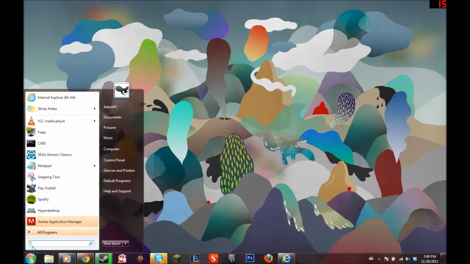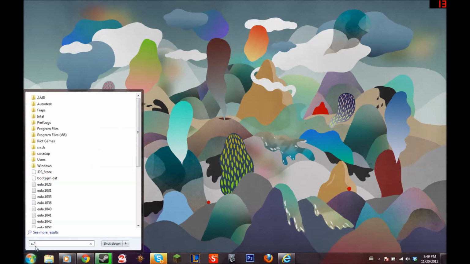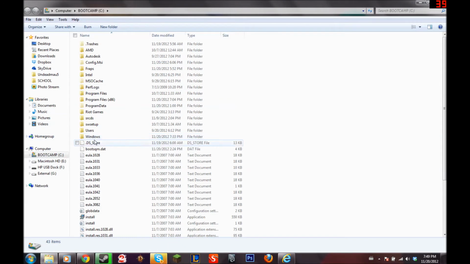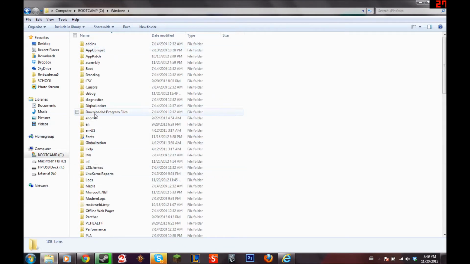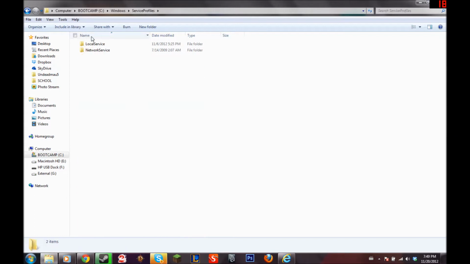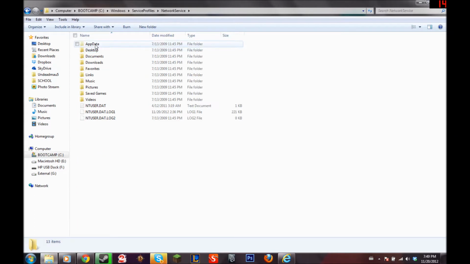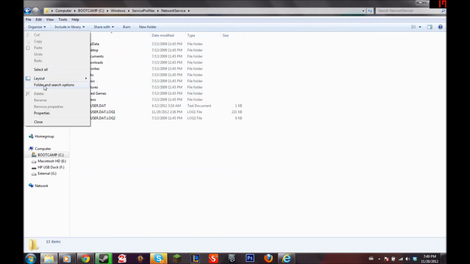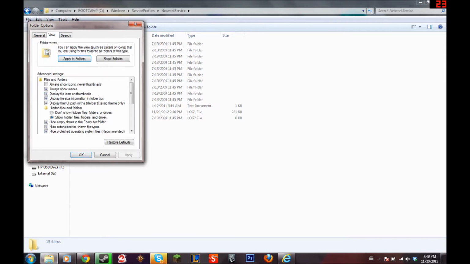We're going to go to Start, go to your C drive, go to Windows, and then Service Profiles, right here, okay? Network Service, then AppData. Now this won't be showing by default because it's hidden. So you're going to have to go to Organize, Folder and Search Options, View. Under Hidden Files and Folders, select Show hidden files, folders, and drives. Click on that radio button, Apply, and OK.